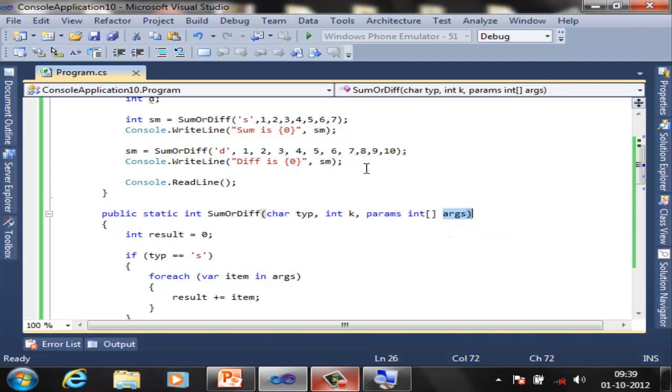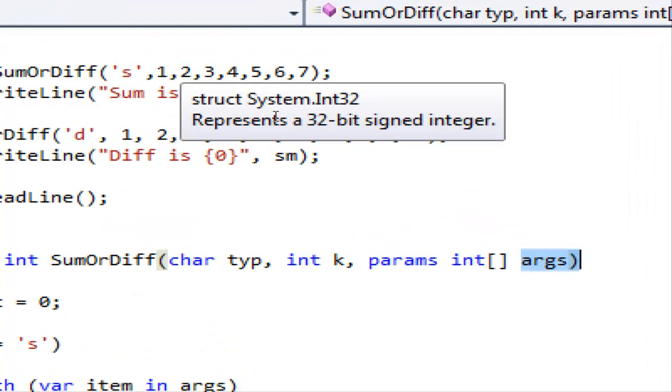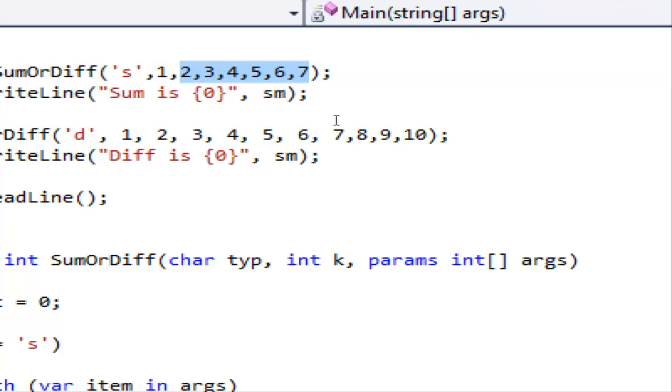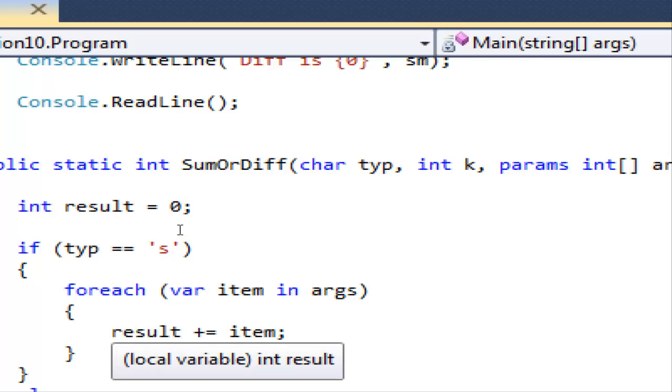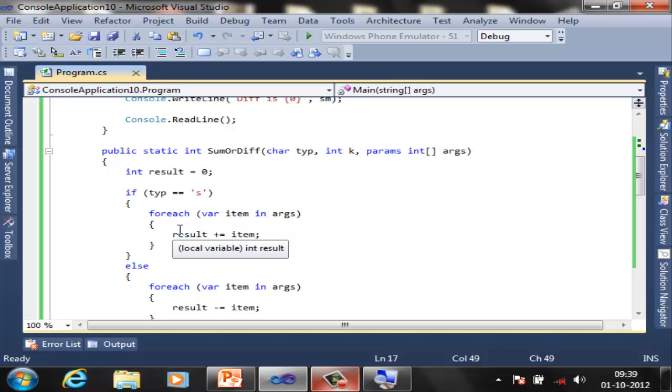What is remaining here as arguments is 2, 3, 4, 5, 6, 7. So that is passed over here and that is taken care of by the for loop. So 1 just goes out as a vapor, so it's not taken care of. So you can have that. Now the question is, can I have it the other way around?